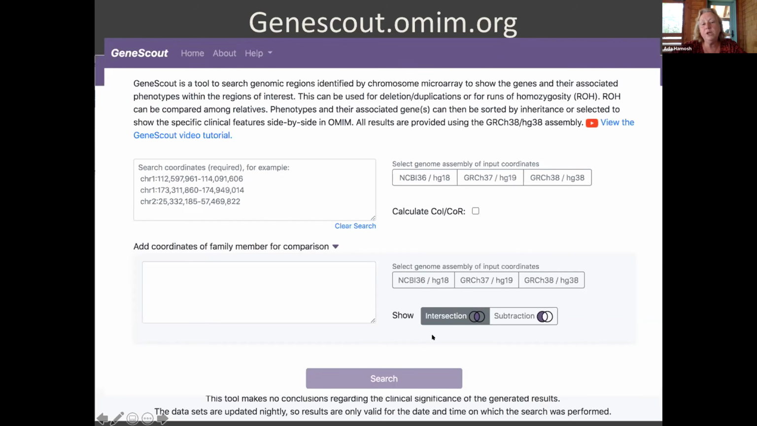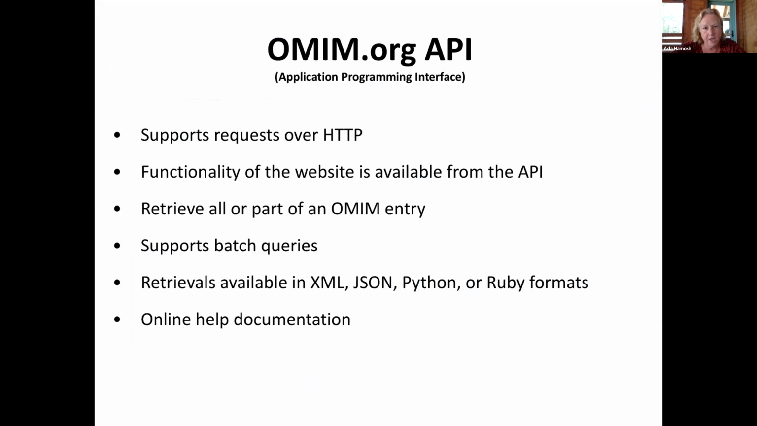When you get your response, you can look at all genes. You can look at OMIM disease genes. You can look at OMIM disease genes with a particular form of inheritance. You can go and look at the clinical synopses, comparing them. It's actually a really useful tool, but I'm not going to spend a lot of time on it.